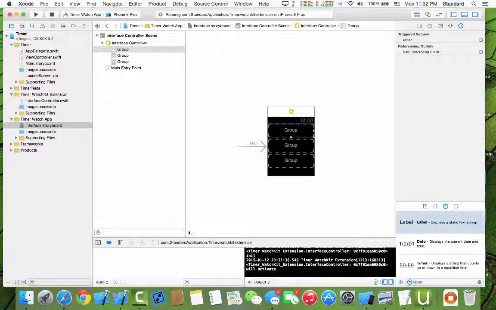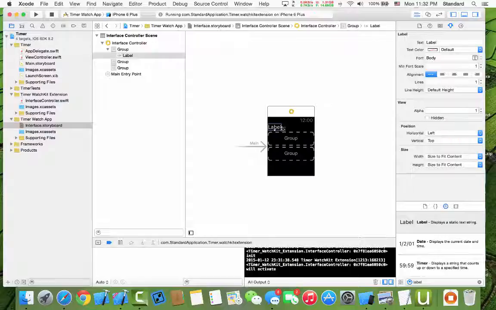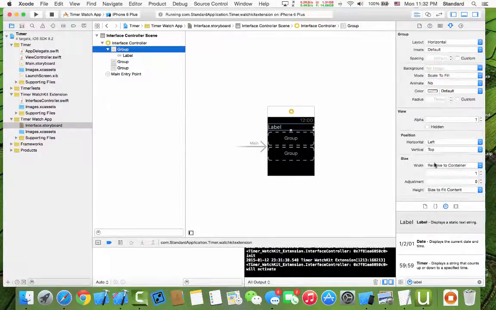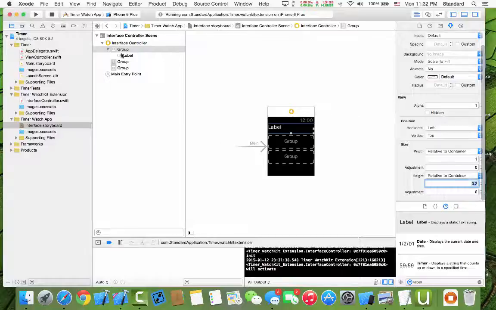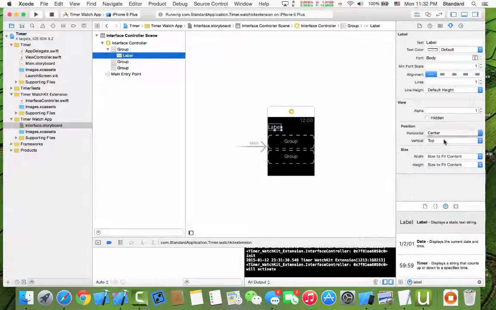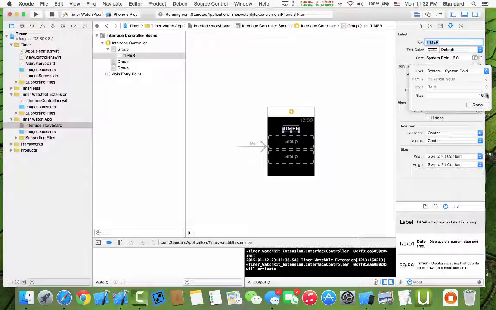Now we put this label here and we can change the properties of this label and group. The width is relative to container, the height we choose relative to container and set it to 0.2. The label we make center and center. We set it to the timer and set the text to system bold. We make it a little bigger.